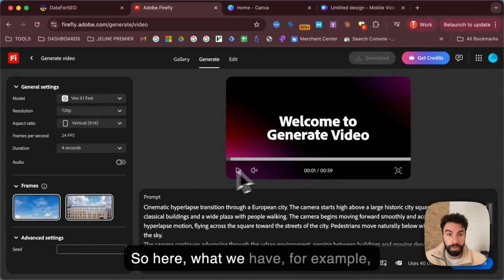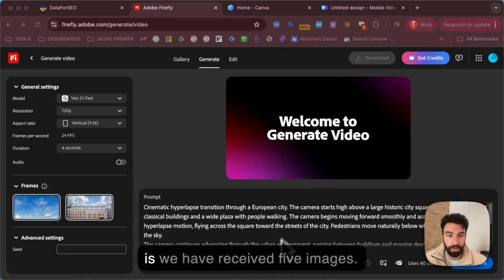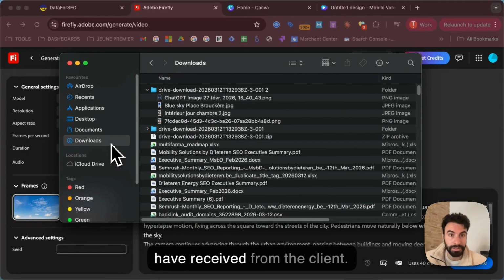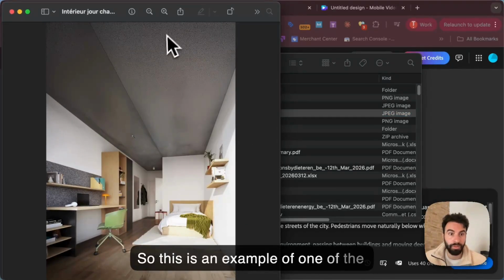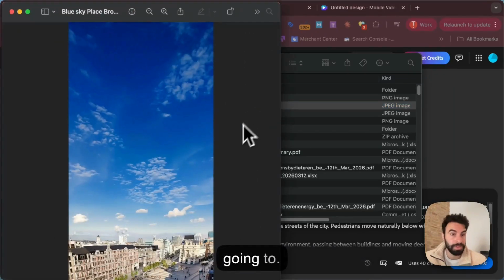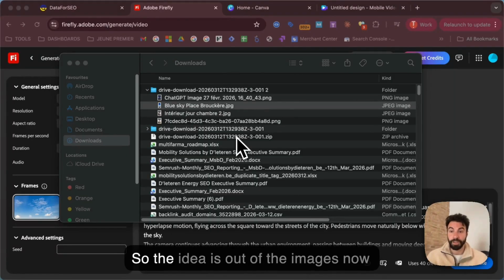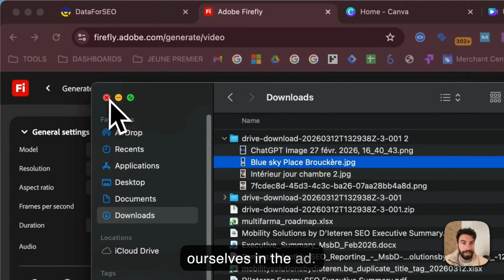So here, for example, what we have received from a client is 5 images. Okay, so here are the images that we have received from the client. I'll give you an example. This is an example of one of the images. This is an example of another one of the images, and you might see what direction I'm going to. This is an example of another one of the images that we have received from the client. So the idea is, out of the images, now generating a video that we can use ourselves in the ad.